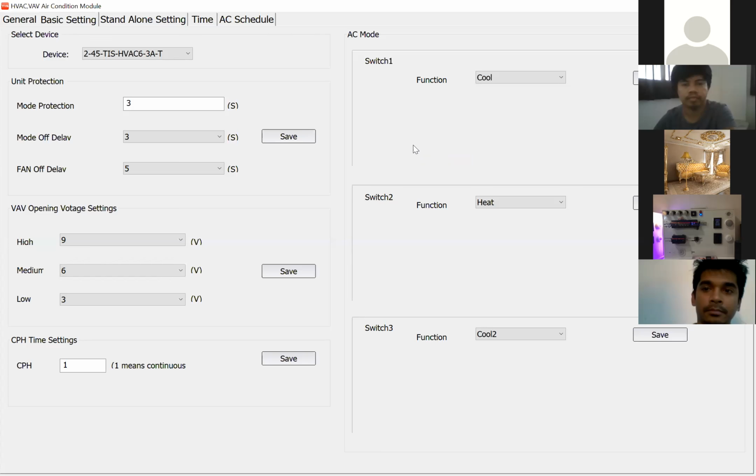Okay, the HVAC basic settings consist of many important parameters that you can set. Here we have many important parameters. Delay of modes. Here, modes protection. This is for delay modes protection. This is a very, very important thing. And this is the delay of modes.